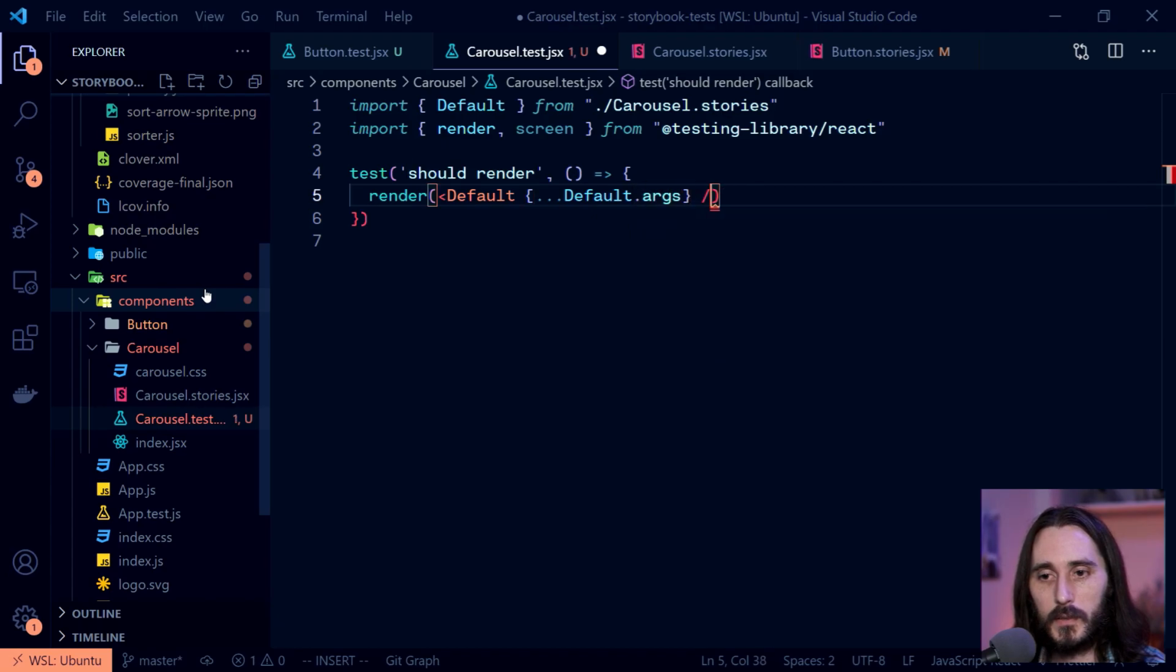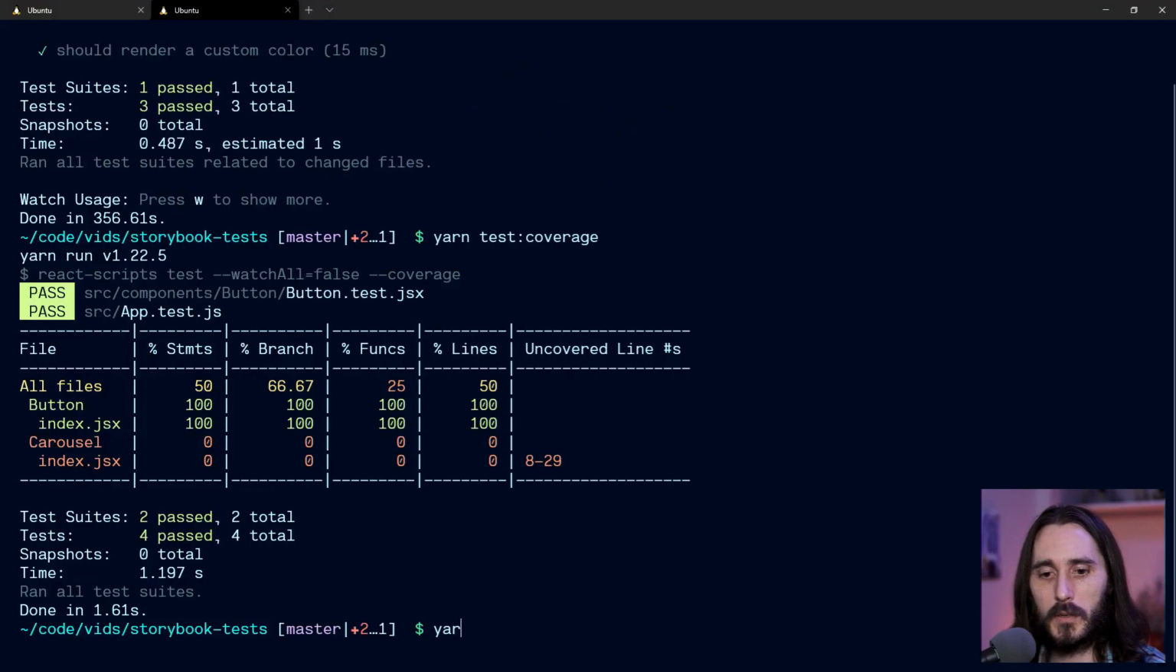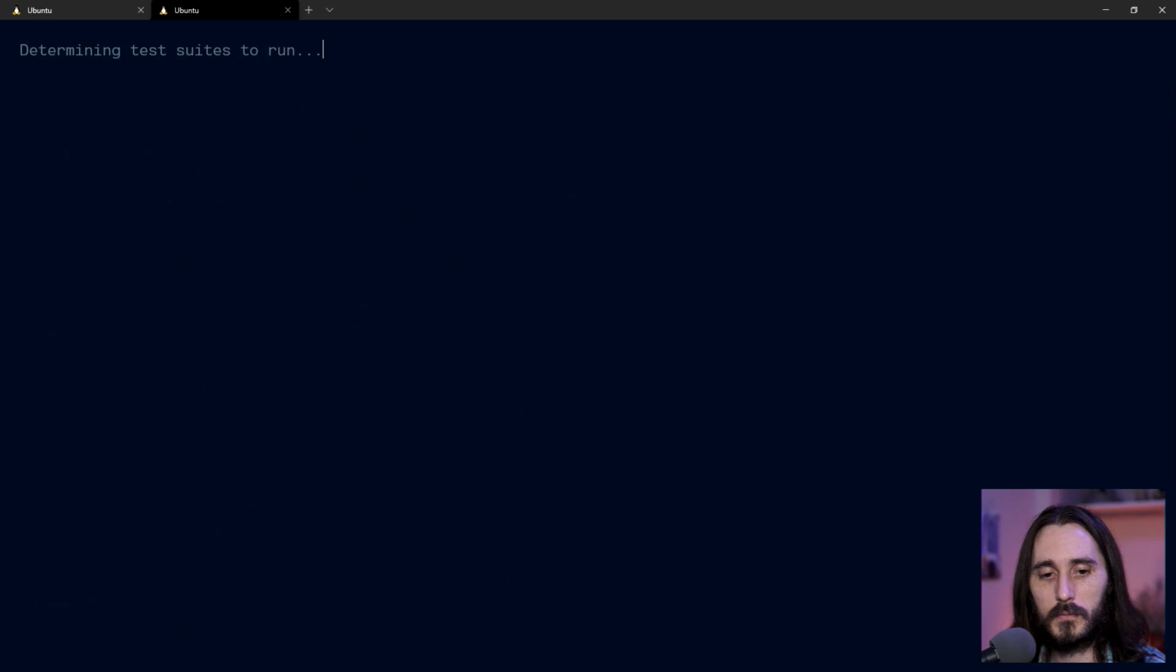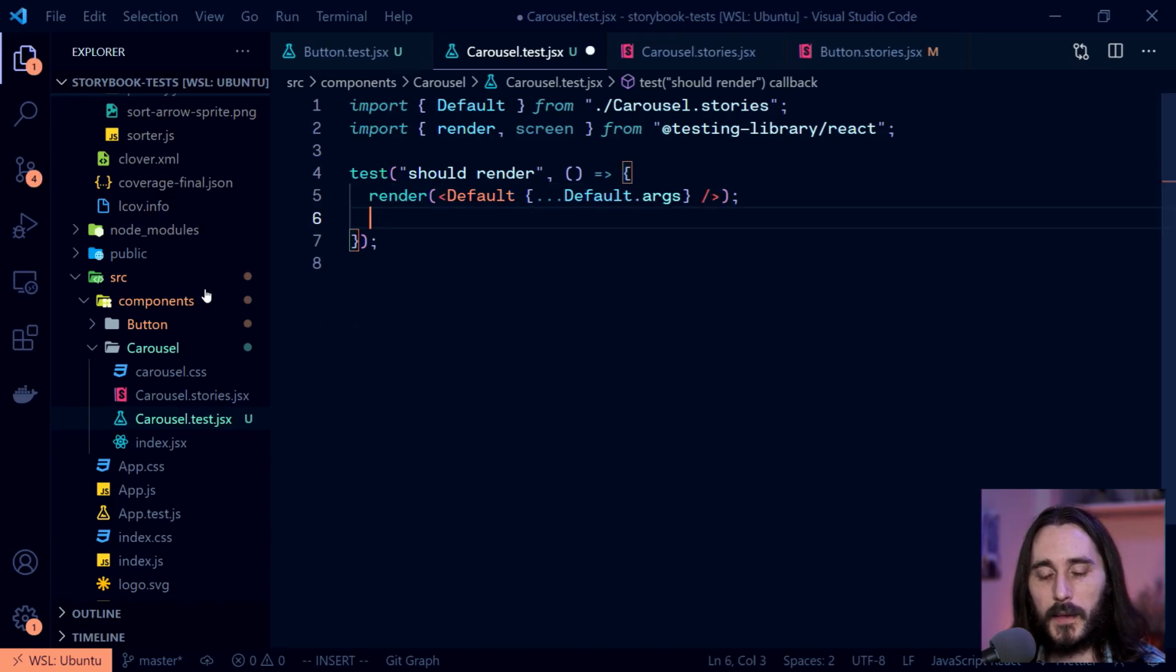default.args. And that really should be it. So we'll save that. Do we have our tests running? I don't believe so. Nope, not yet. Okay, now we have a button and we have a carousel. Let's go back here. And then I'm going to test. Let's just do a snapshot test.